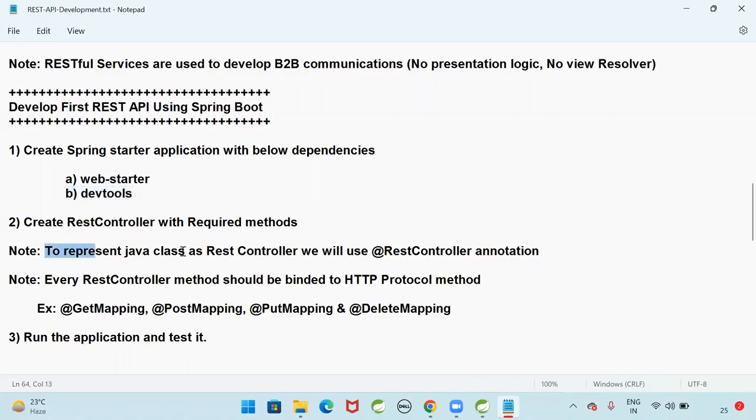To represent one Java class as a REST controller, we are going to use the @RestController annotation. Every REST controller method should be bound to an HTTP protocol method: GET, POST, PUT, DELETE. Based on the requirement, we bind our HTTP methods. Whatever methods we write in the REST controller, we bind to HTTP protocol methods. It is mandatory, to provide the accessibility.